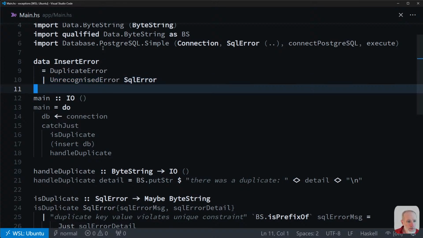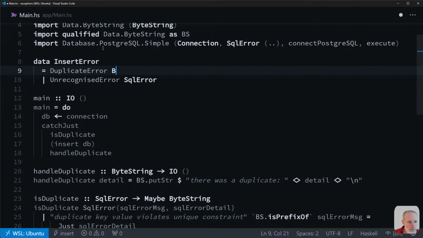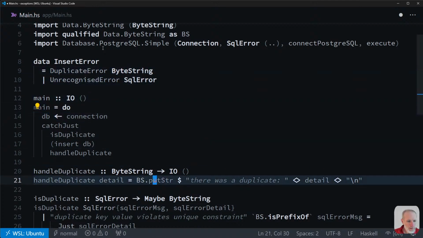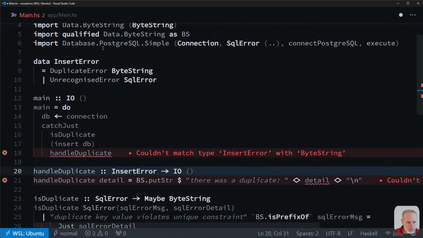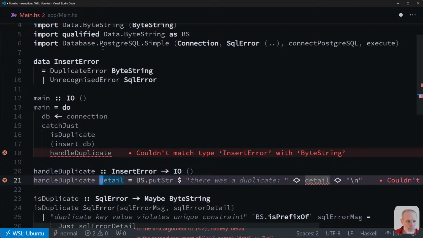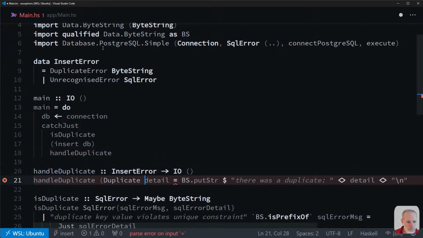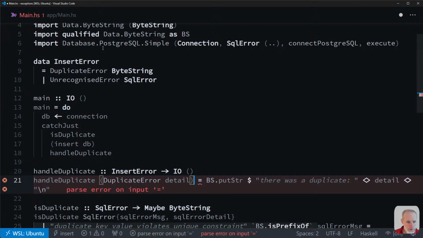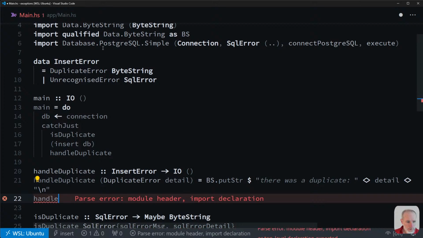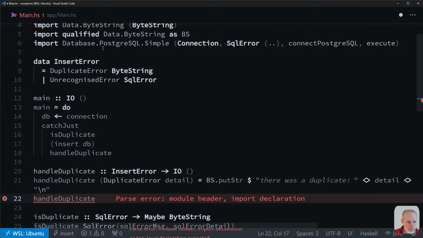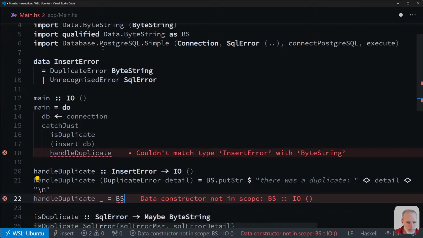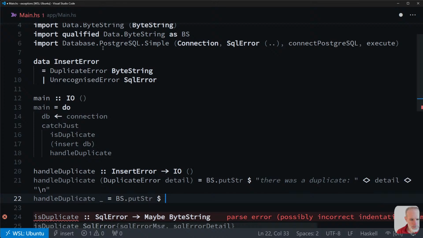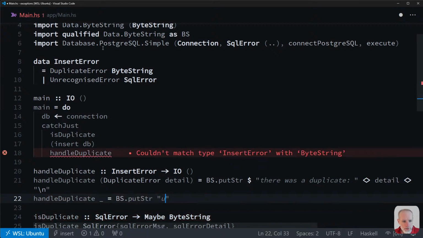Okay, so what I actually like, this is going to take a byte string. I think what I'd really like is not to take the byte string, but take an insert error. Then I can pattern match on that. So if this is a duplicate error, with some detail, then we'll do that. Whereas handle duplicate with anything else, I can just say, oops, sure, doesn't need to be a byte string, but I might want to unpack something in a second. I can just say unrecognized exception.